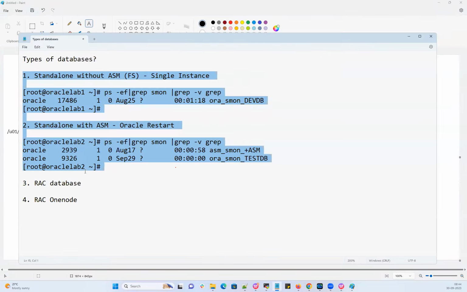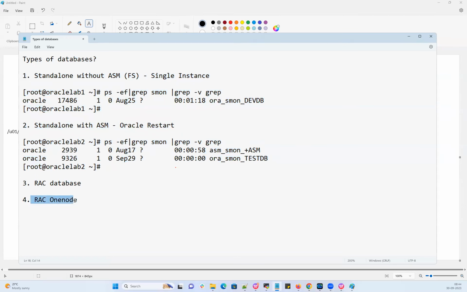And then the other two types of database are RAC database and RAC One Node. RAC database is like, for example, I have node 1 and node 2. That's a two-node RAC, just an example. Here +ASM1 will be running, and here +ASM2 will be running. On top of that, you'll be running your DB1 instance on node 1 and your DB2 instance on node 2. Two database instances will be running here.